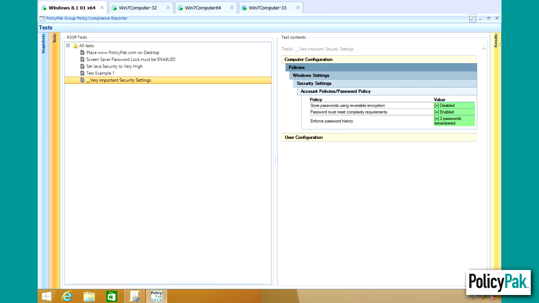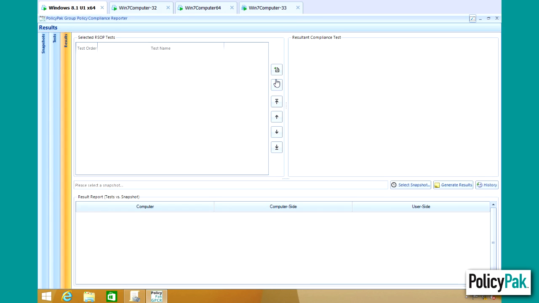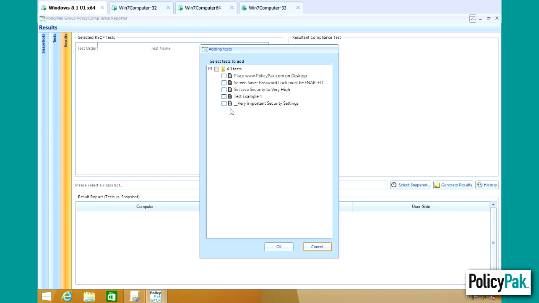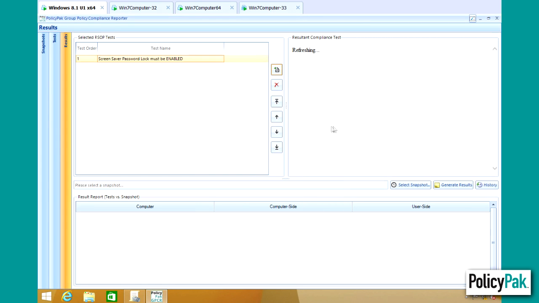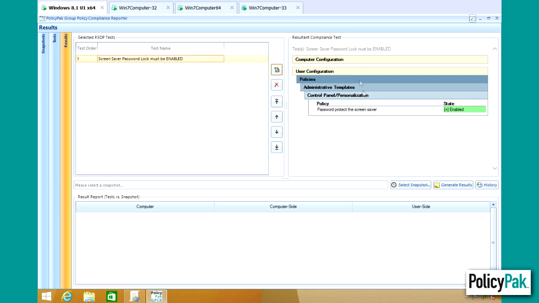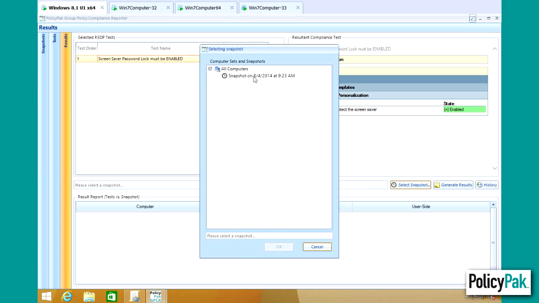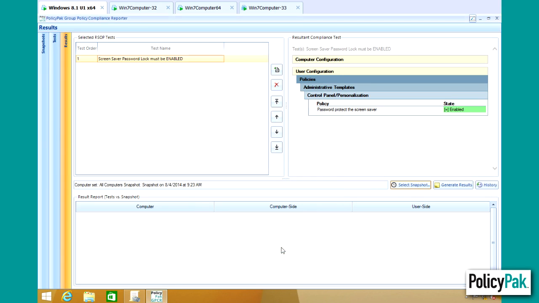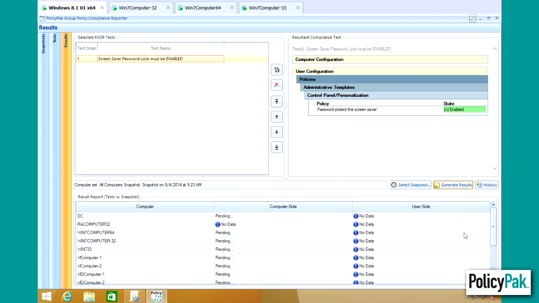Next, we're going to click on the results pane. Here is where you can specify which test or tests that you defined earlier that you want to verify. For instance, if we want to see if the screensaver password lock is in fact enabled on the machines in our snapshot, we'll just click OK here. We can see that the resultant compliance test will only have this one test in it. We can simply select the snapshot that we created earlier and generate results. And it then goes through each machine to see if it's true.